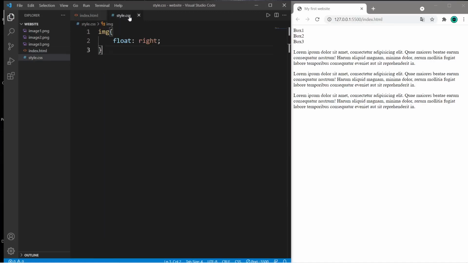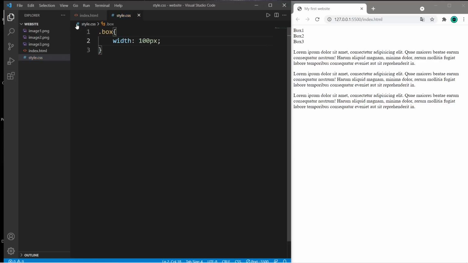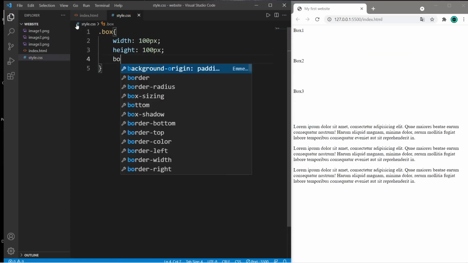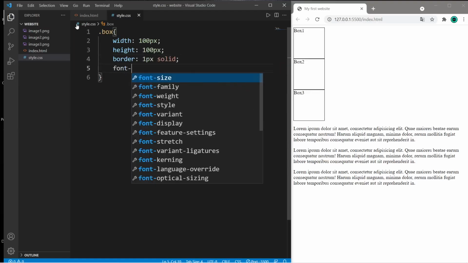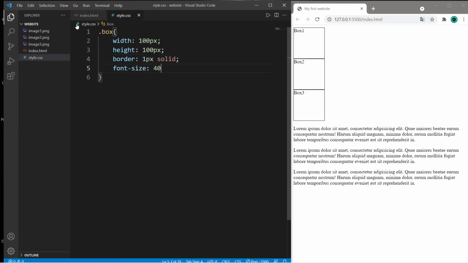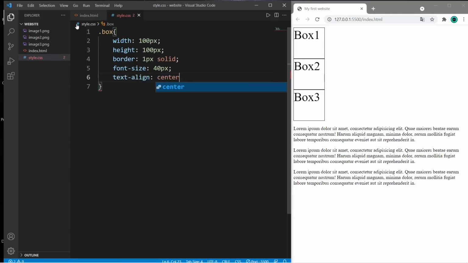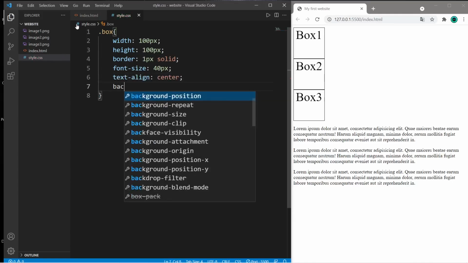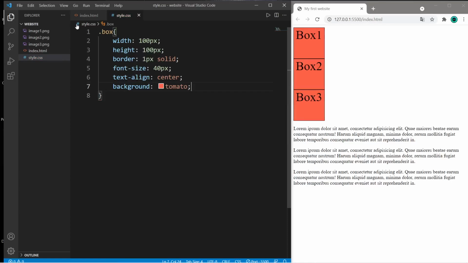Okay, let's style our boxes. So to select a class, type dot, then the name of the class. So let's create some boxes. The width will be 100 pixels. The height will be 100. Let's give this a border of 1 pixel solid. Change the font size to something readable like 40 pixels. I'll text align center. And let's change the color. Background, select a color. I'll pick tomato because I like tomatoes.